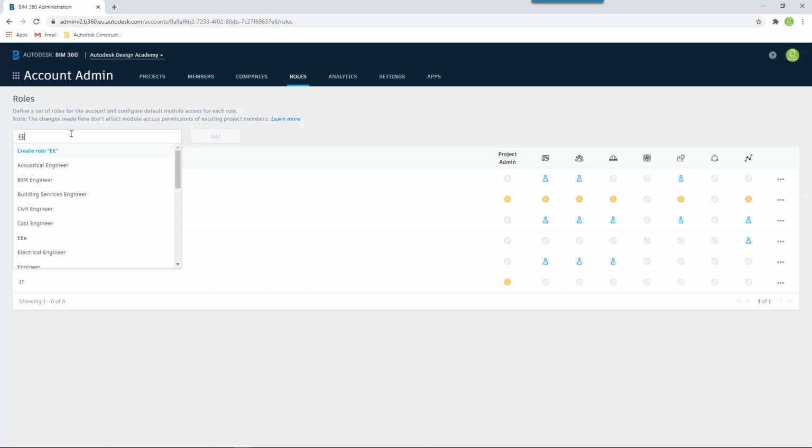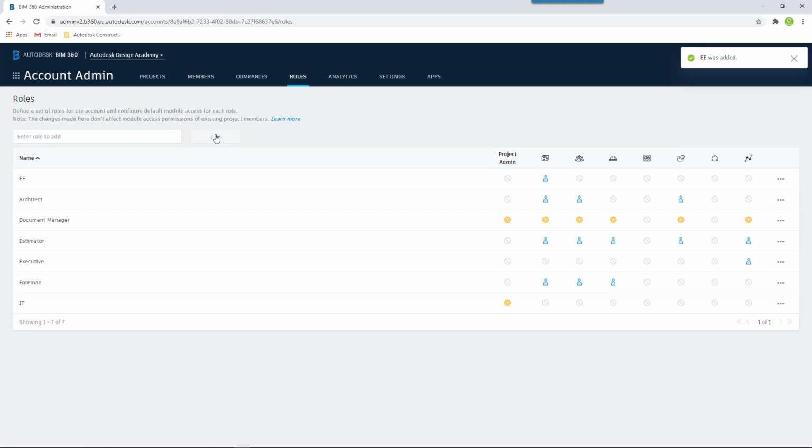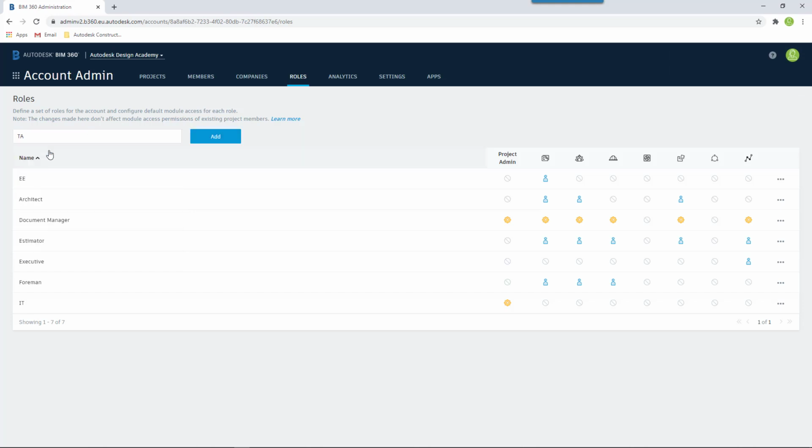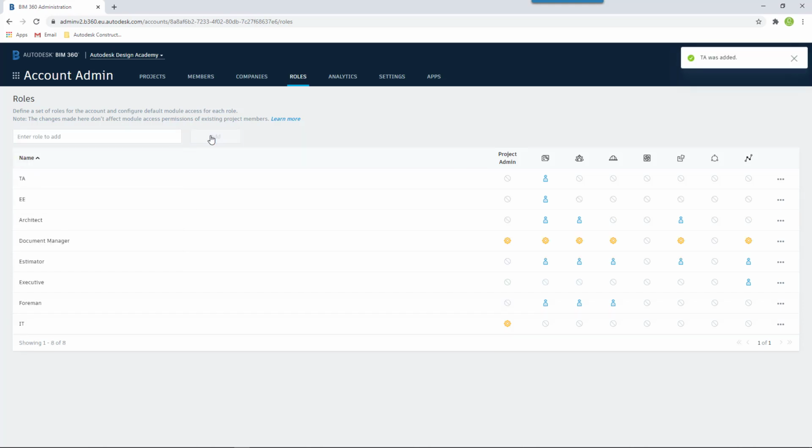Here we are adding in the External Examiner role. Note that I am using EE for short. To add the role, simply select Add. You will now see that EE has now been added as a role. I'm going to repeat the process and add in TA for Teaching Assistant. Again, I click Add to add the role.